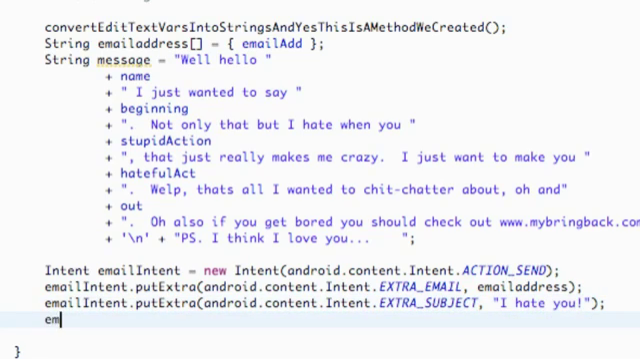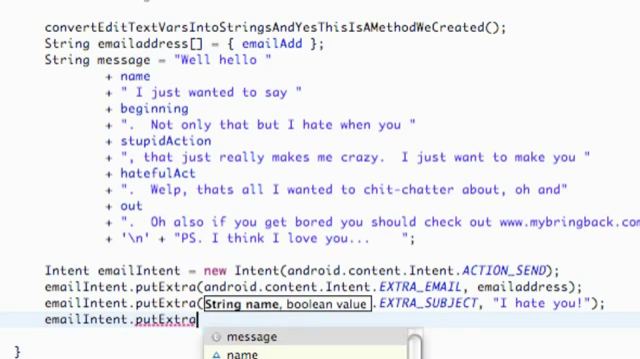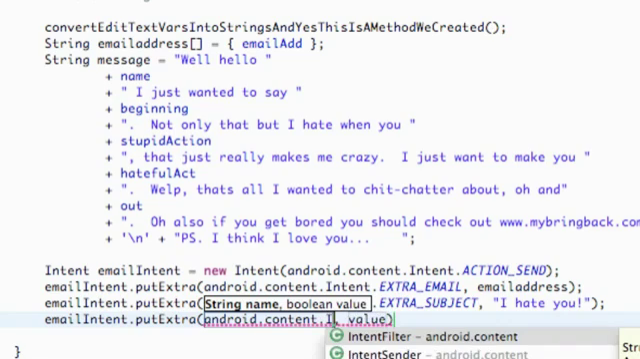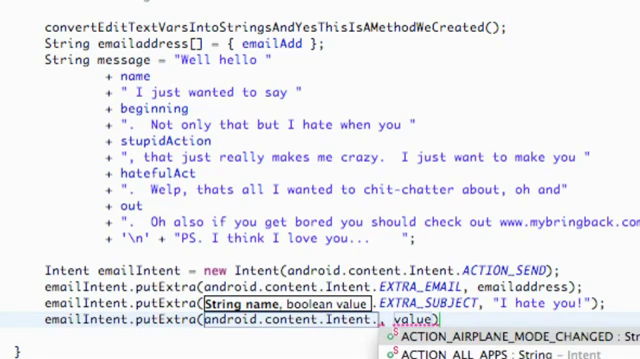And what else can we do? We're going to add our actual message and put that within the actual body of the email. So again, put extra, and this time we're going to say android.content.intent, and this time it's going to be called extra text.